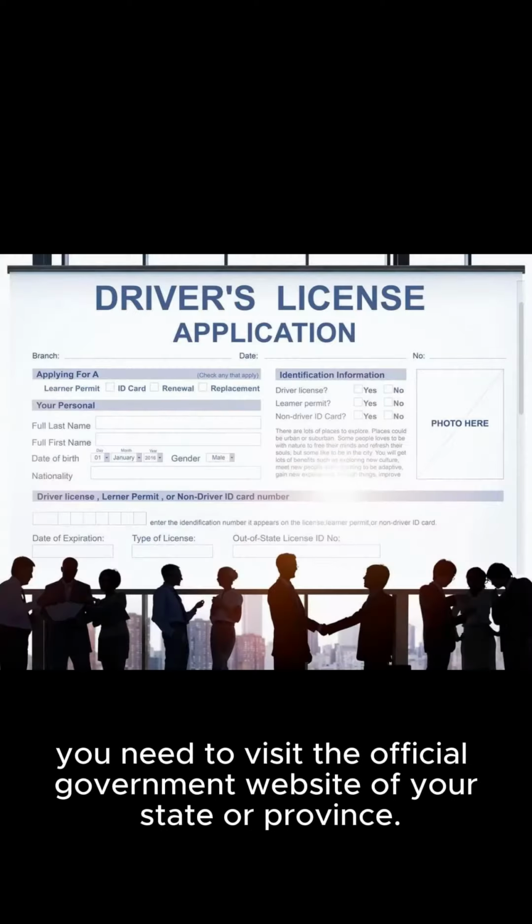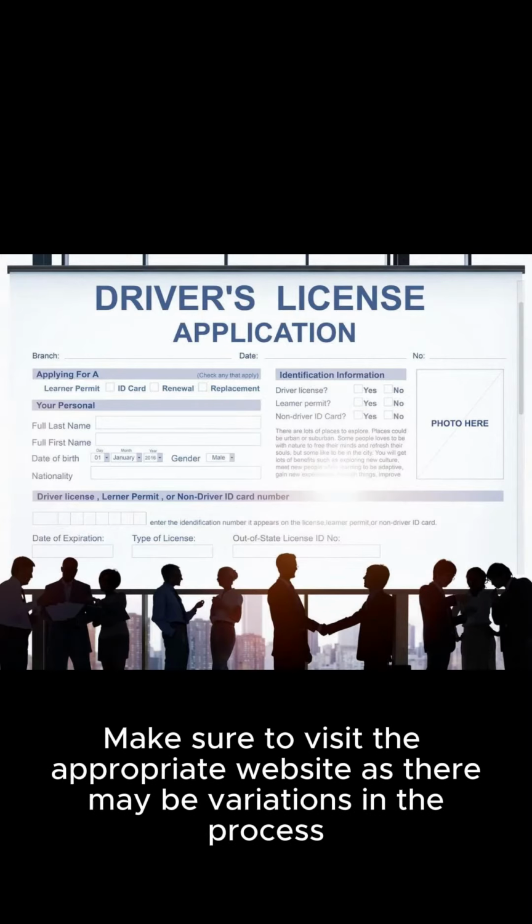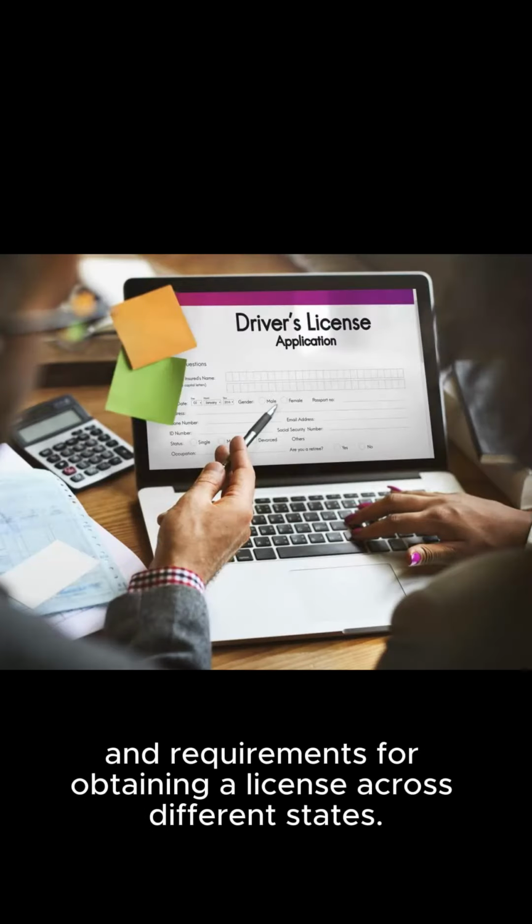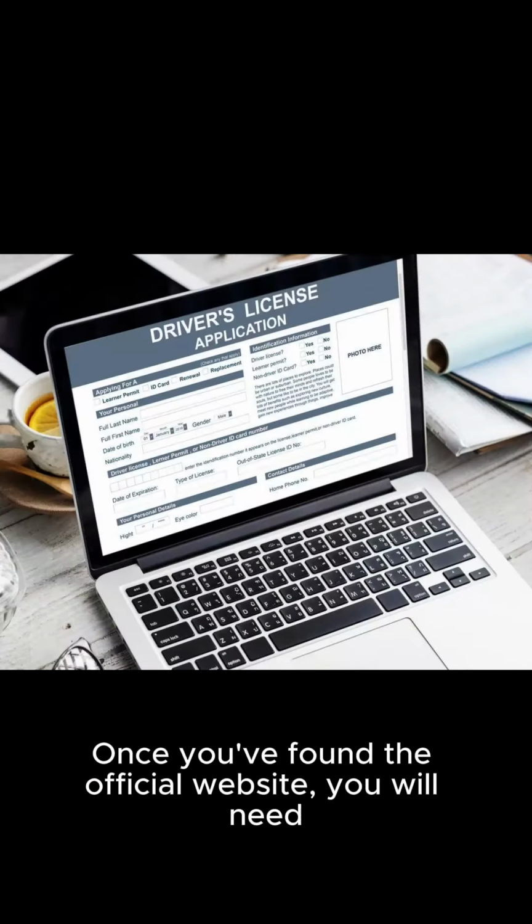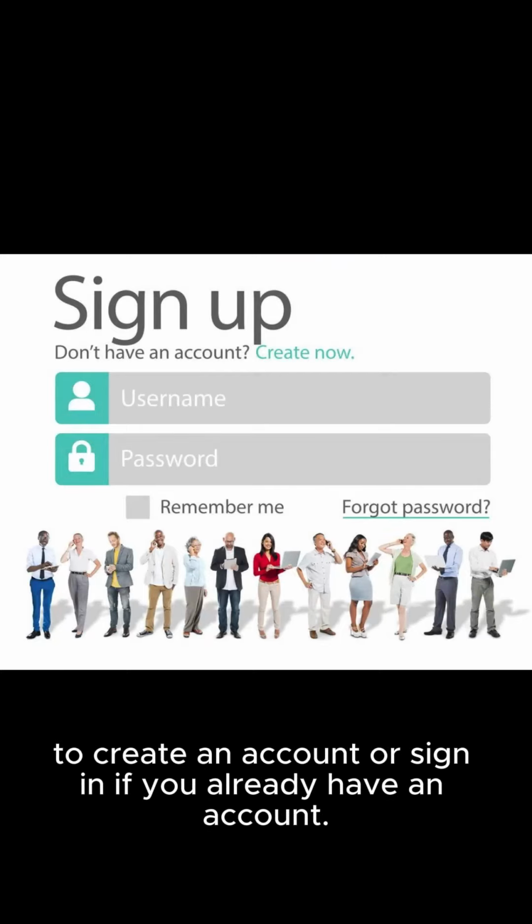You need to visit the official government website of your state or province. Make sure to visit the appropriate website as there may be variations in the process and requirements for obtaining a license across different states. Once you've found the official website, you will need to create an account or sign in if you already have an account.